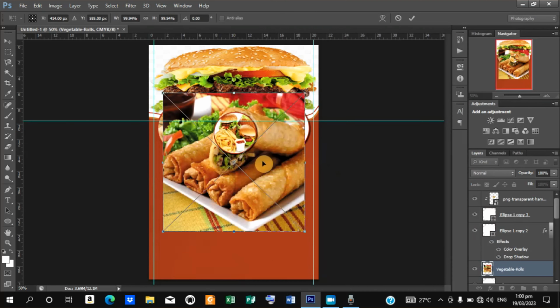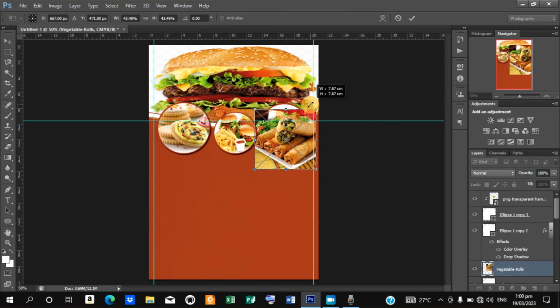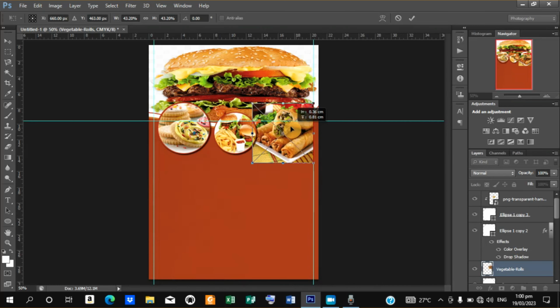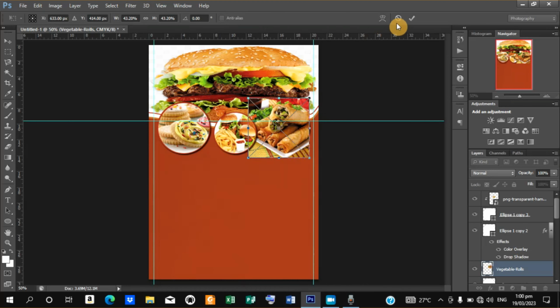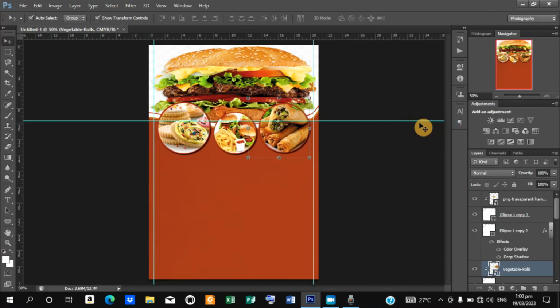That is it for us. Then you bring it in, then you hold Alt and Shift down, then resize it nicely like this. Then right click and create clipping mask.